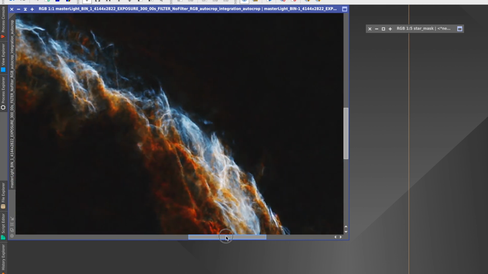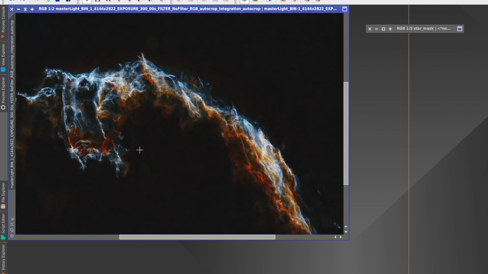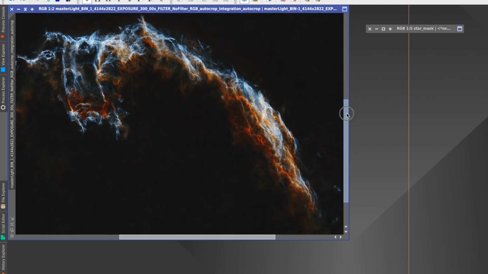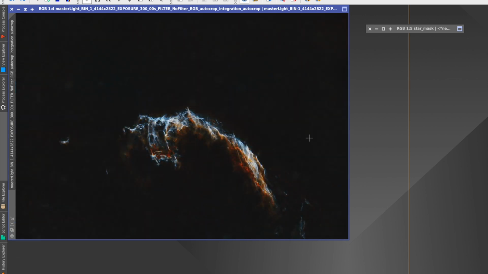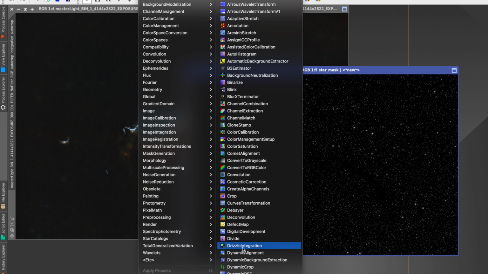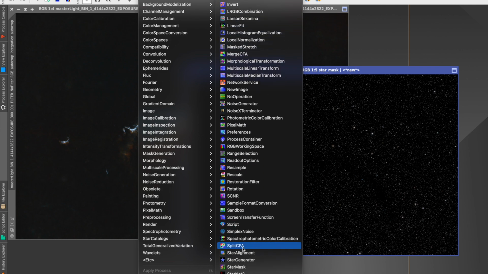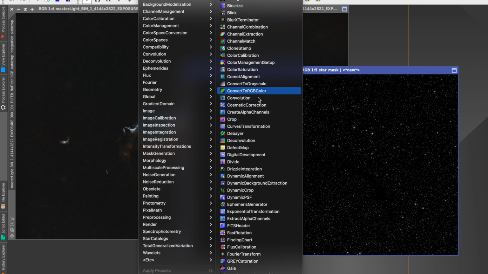And the detail is looking good, the colour is looking pretty nice. Overall, this image seems to be coming together, which is cool. Okay, so this is looking decent. So what we can do now is we can work on the stars. And we can do a curves transformation on these as well.